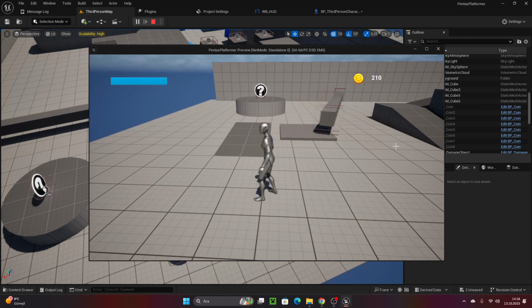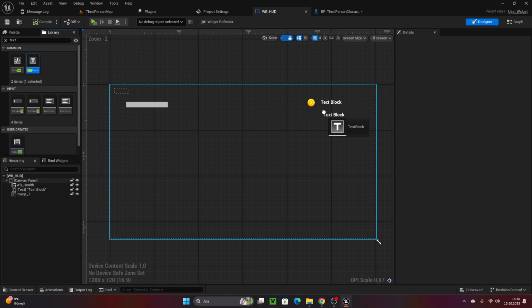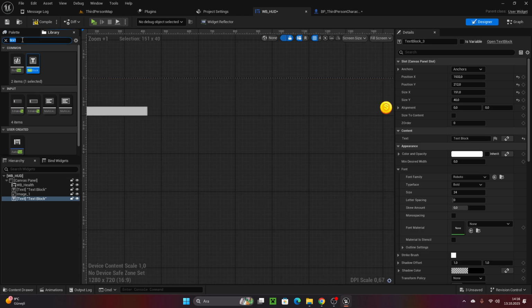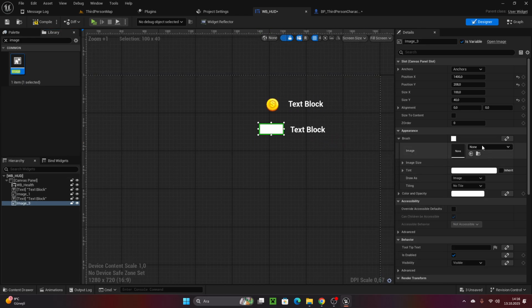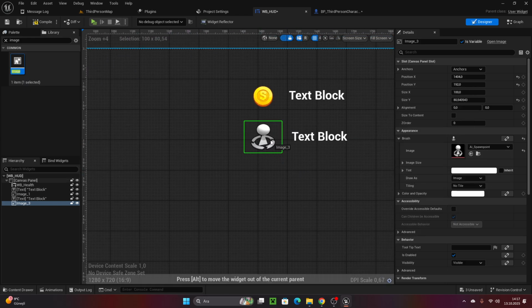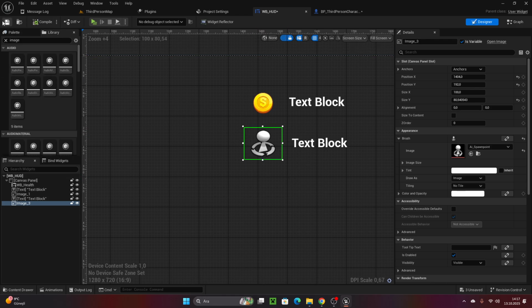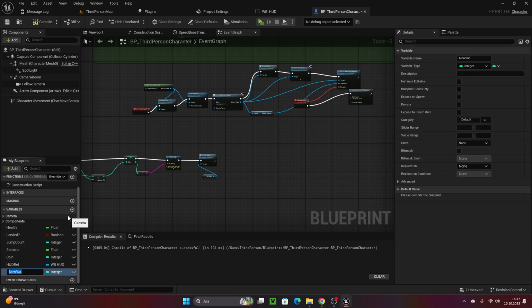Okay, so what we need to do, first we need the text in our widget, and also I'm gonna add an image. I don't have an image right now, so I'm gonna use the default. And we need an integer. I'm gonna call it life count.